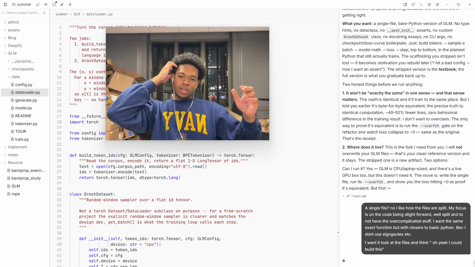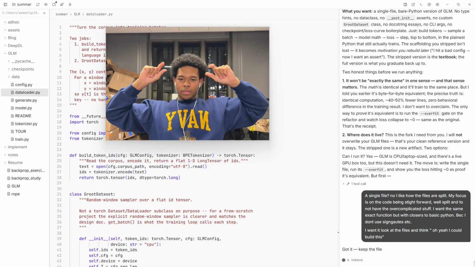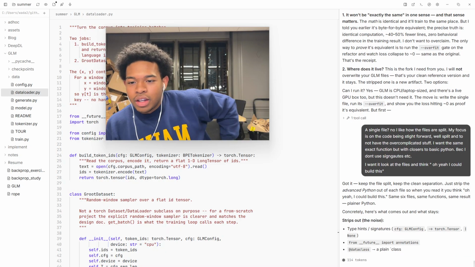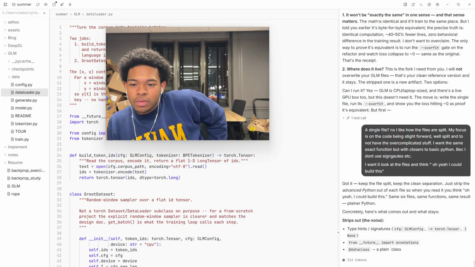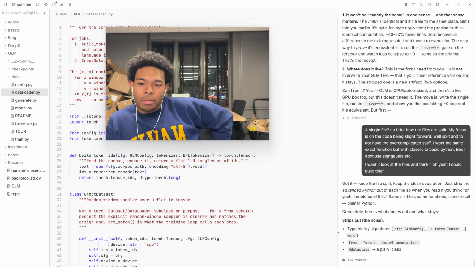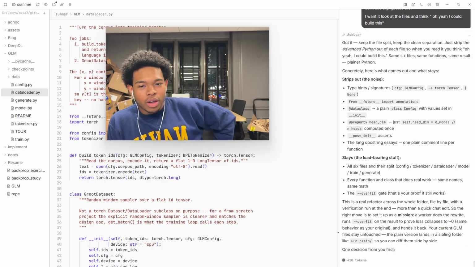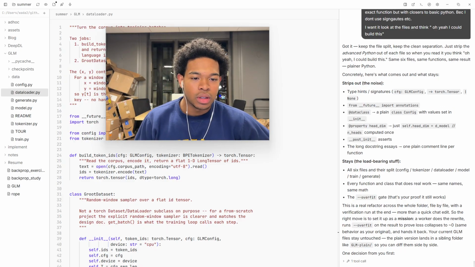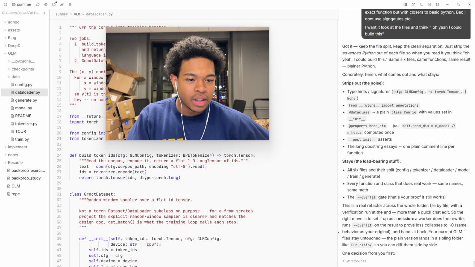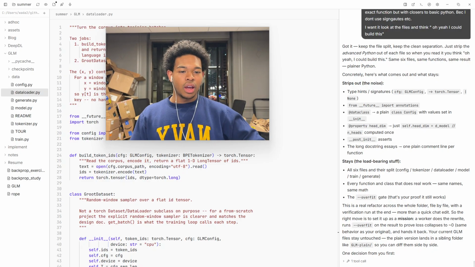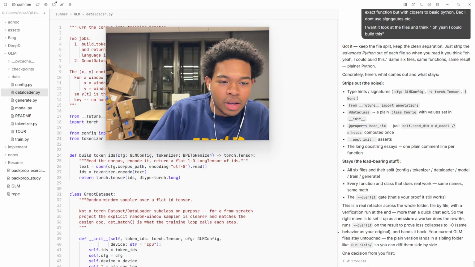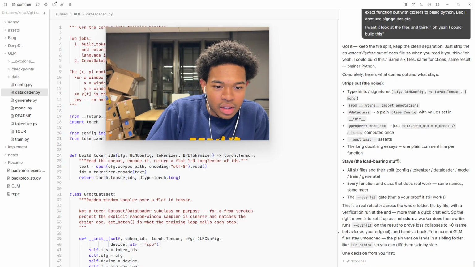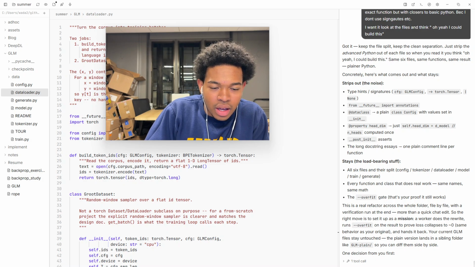Okay. Yeah, generate is so irrelevant, you know? It's all train.py, which is okay. So that's part of why model.py is so cool. But again, it's like strip out the noise. Type hints. From future data class is a plain class config, with values set in it. Property hidden. Exactly.